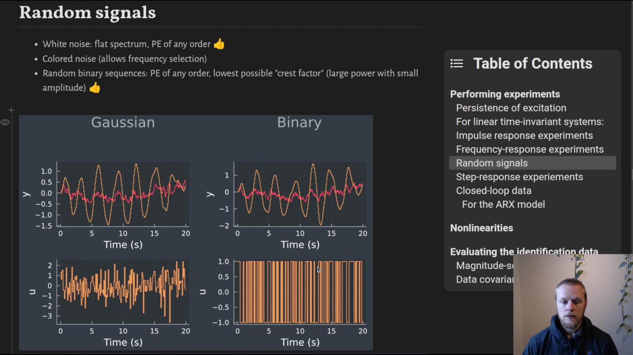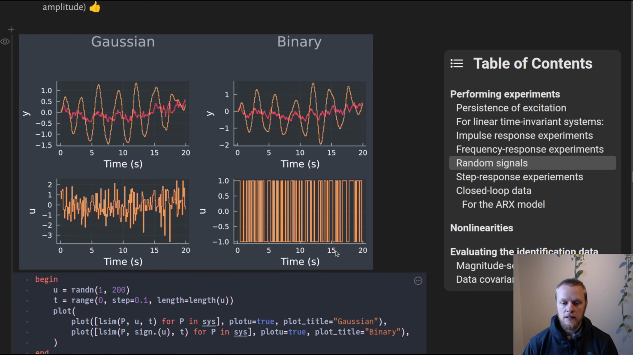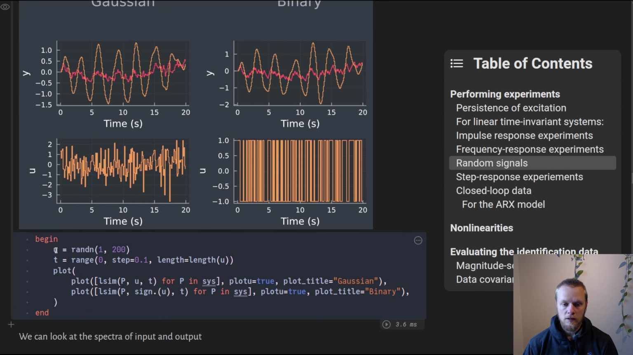All right, so a particular way you can create the binary signal is just to take, if you draw a random noise, so this is a Gaussian signal, Gaussian random noise. If you take the sign of that, you now get the signal that is between ±1. So that's a nice trick.